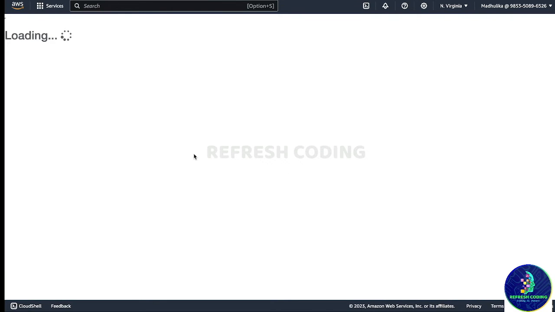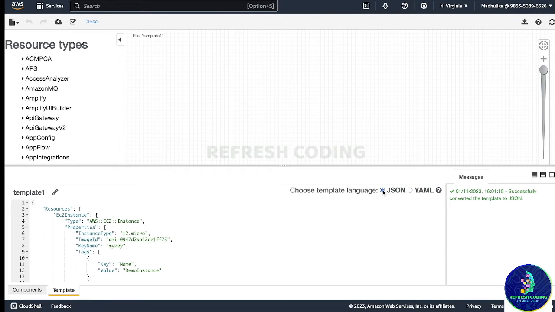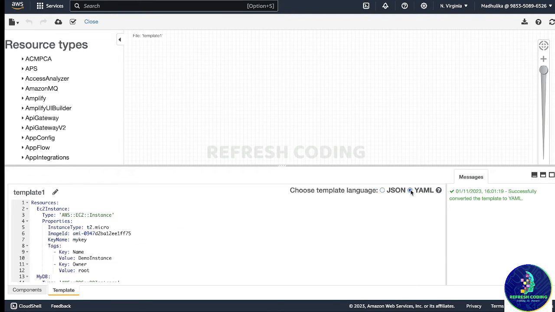Okay, so this designer is actually a part of this CloudFormation. And here you can see a lot of resource types are there, and we can select these resource types and drag and drop them here, and it will create a template for us. Okay, and you can convert your template. Like right now I'm using a template which is in YAML format. If you want, you can convert it to JSON also, and you can convert it back to YAML also.